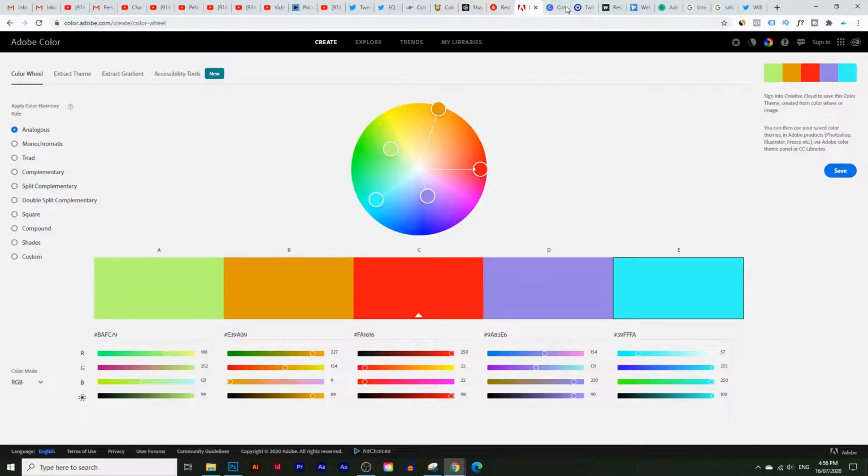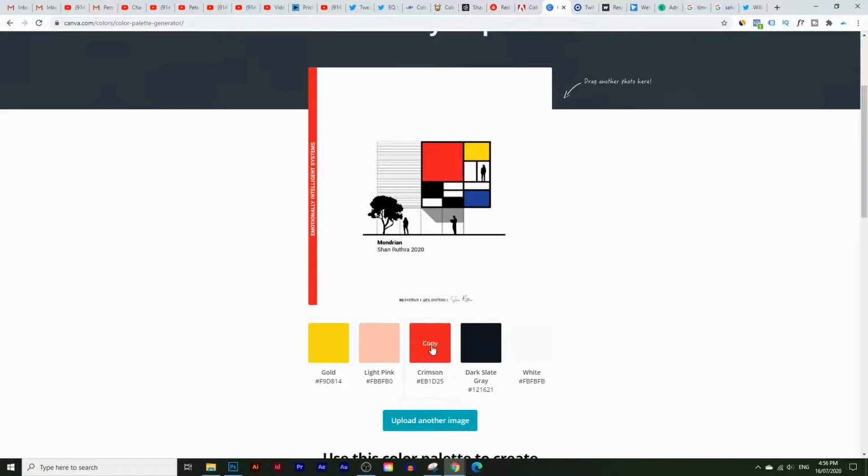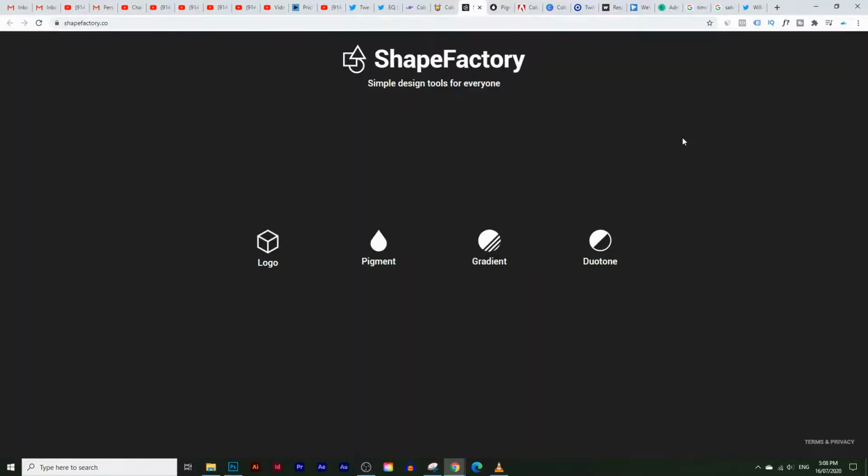So usually what I do is I go to this website first and I upload an image, and I pick a good color that comes out, maybe something like this. And I would add that color to this color generator, and I would slightly change it until I get a good color to work with. So this next website is my favorite website.